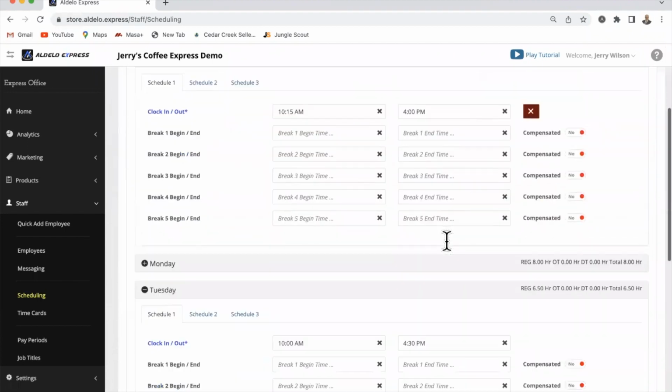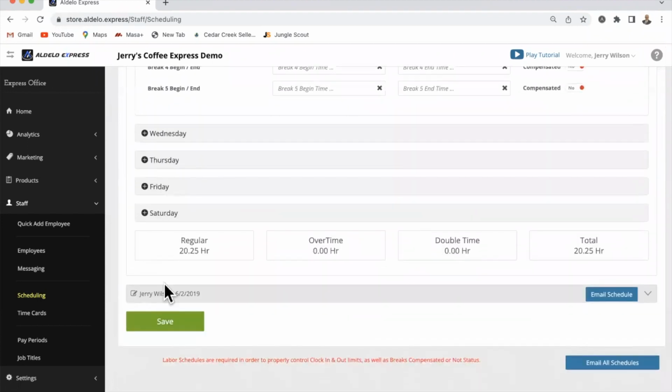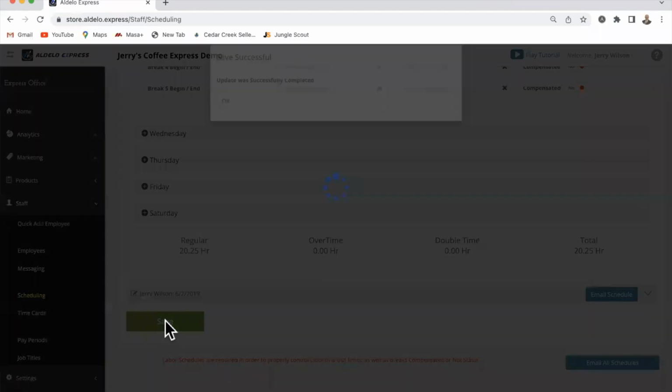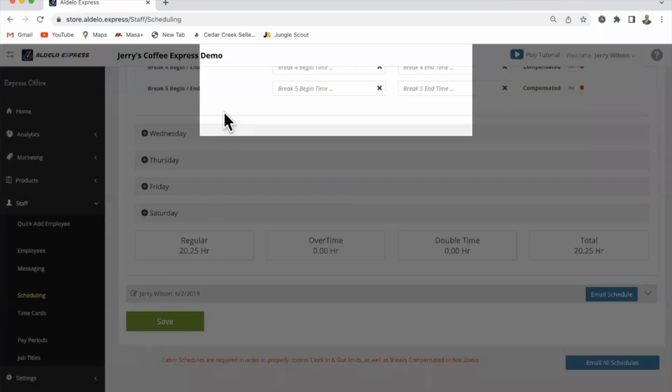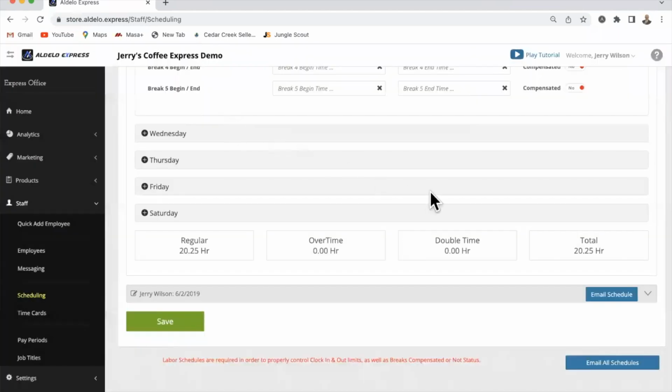Once you're done, you get your hours that they're scheduled for. Are they scheduled for any overtime, any double time? And what's their total hours? So you really know ahead of time as a restaurant owner how many dollars you're spending. Once you're done with the entire schedule, you can email the schedules, all of them, or to that individual employee.